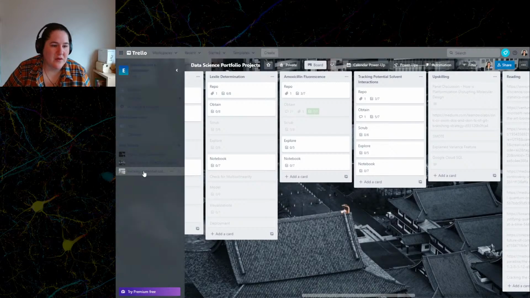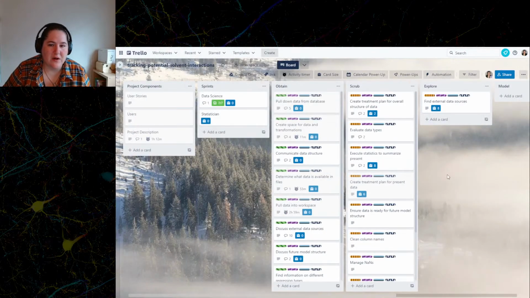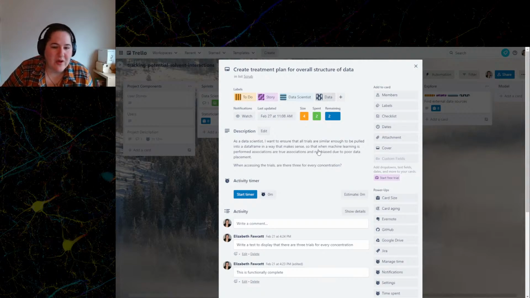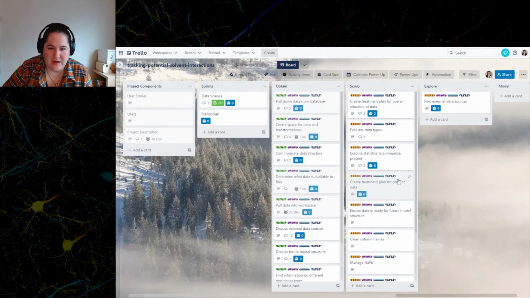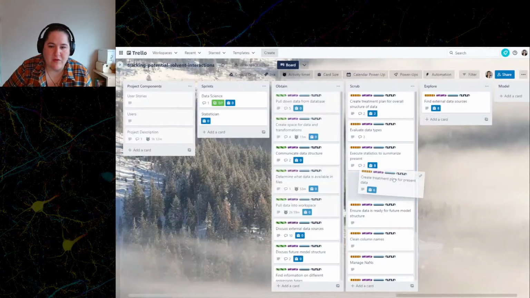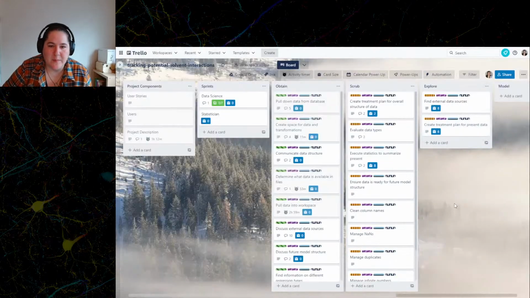So let's go back to our thing here. So create treatment plan for overall structure. All trials are similar enough to be pulled into a data frame that makes sense, so that when machine learning is performed, associations are true associations. Are there 3 trials for every concentration? That's the overall structure of data. Then I think here, create treatment for presence. This is more about statistics. So I'm actually going to move this into explore here.